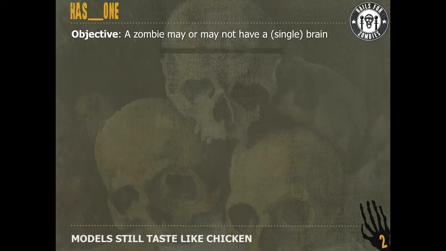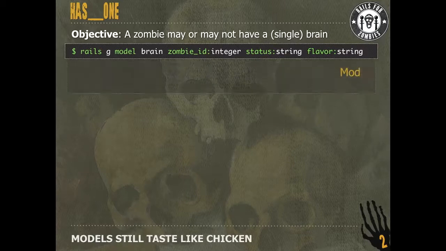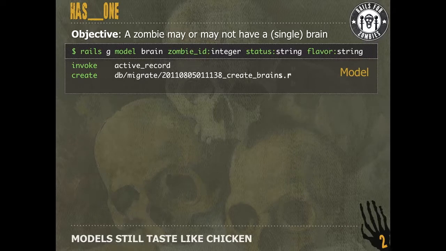First step, we're going to generate a new model. So we can say rails g model brain. Our brain is going to have a zombie_id, which is an integer. That's how we know which zombie this brain belongs to. We're also going to have a status, which is a string, the status of the brain, and of course, flavor. Flavor is very important for zombie brains. So when we run this command, it's going to create a migration for us. It's also going to create our model.